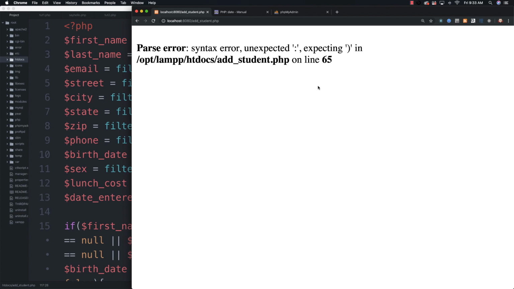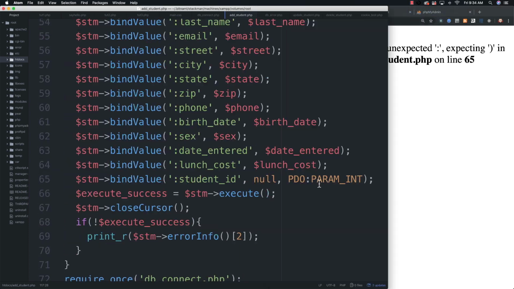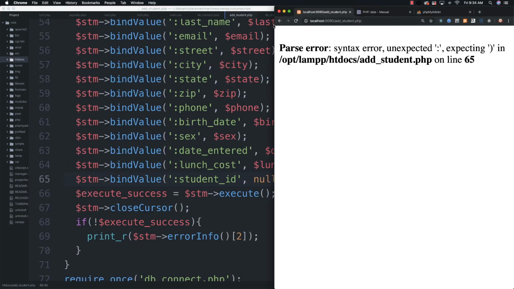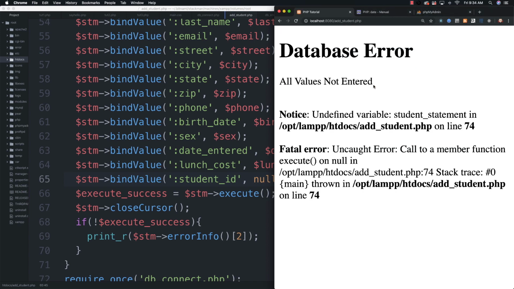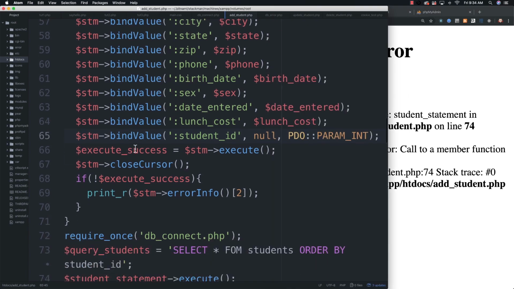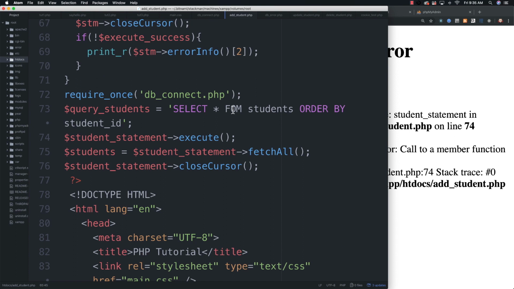And we have an error here on line 65. I knew after all that code there'd be something wrong, so let's go and see line 65. I need to put 2 colons inside of there. Let's see if that's okay now. Reload. And it's going to say, yes, I want to resubmit. Database errors. All values not entered. What was wrong with that? Let's see if there's something else going on here. Undefined variable student statement. Line 74. I probably forgot a $ sign. No, I didn't. A couple little errors here.